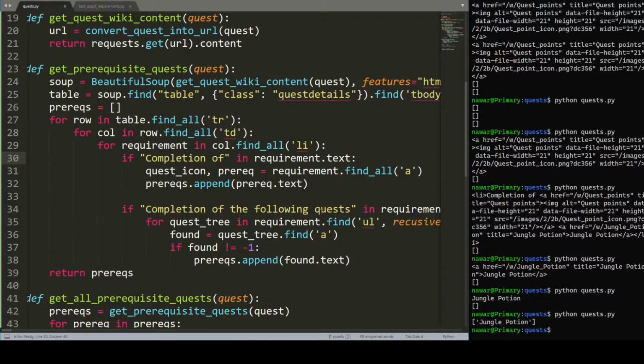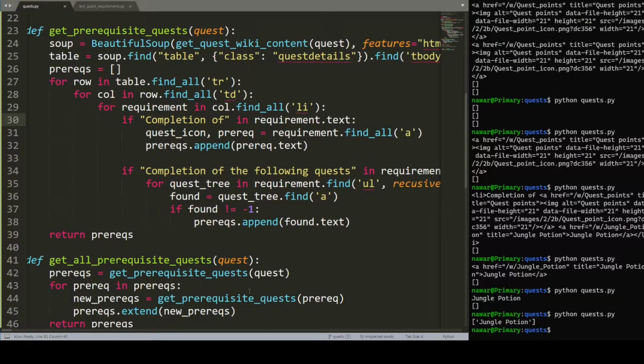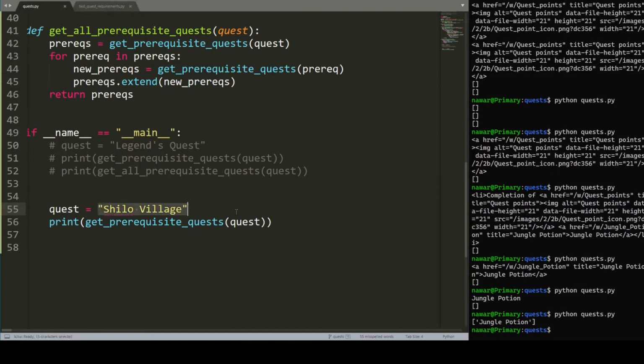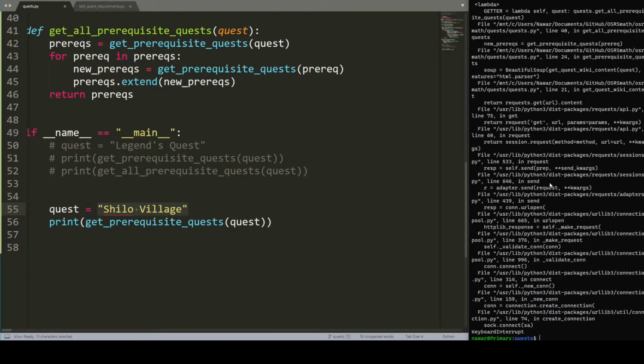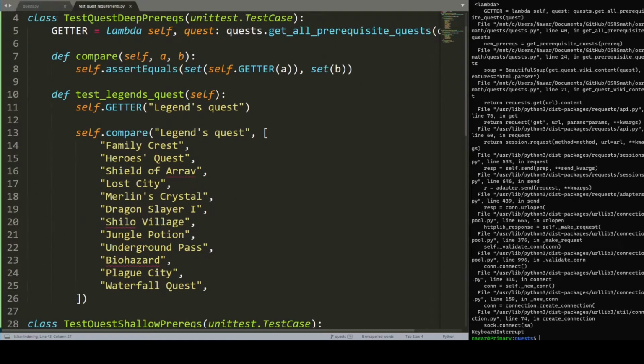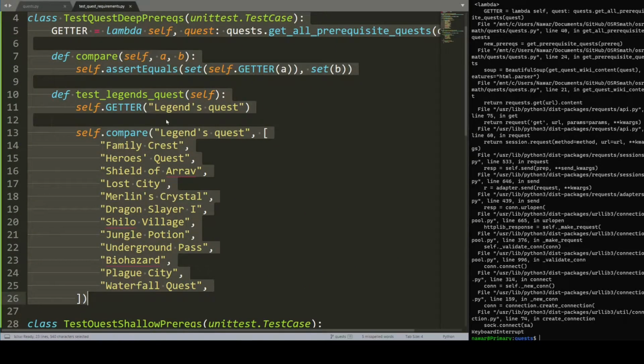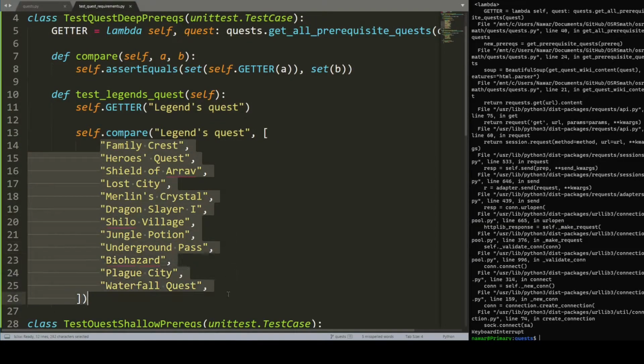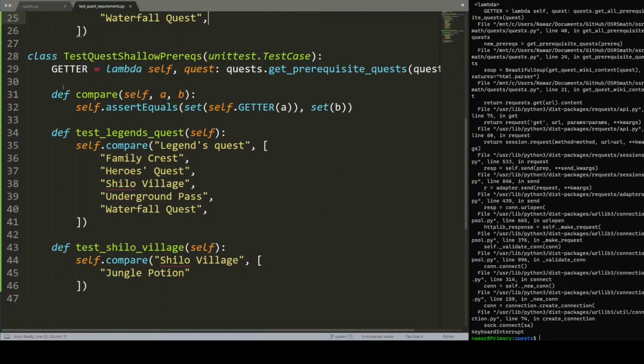Okay, so it looks like I have it working. So now when I ask for the quest requirements for Shilo Village, it tells me that Jungle Potion is that requirement. What I can do now is go back into my tests. I don't know if I've shown this yet, but I just did some tests. One of these classes is to do these deep tests where I'm checking all of the prerequisites, whereas I also have one for shallow quests, where I'm just testing that first layer.